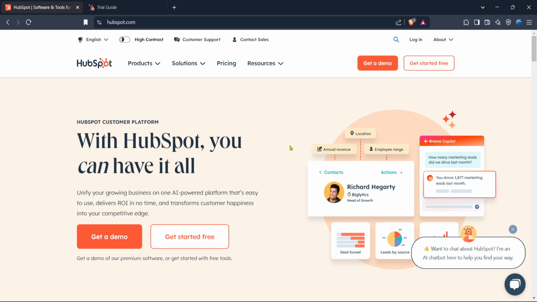First, let's get started by heading over to the HubSpot homepage. If you don't have it bookmarked, just type hubspot.com into your browser's address bar. Once there, you'll want to locate the Login button, which is typically in the upper right corner of the page. Click on it to proceed to the login screen.